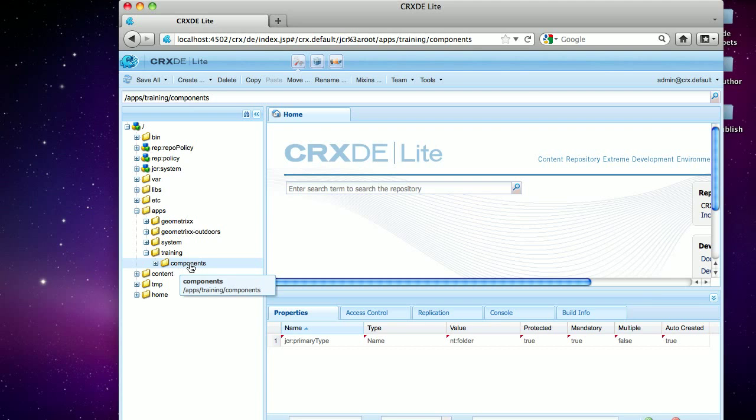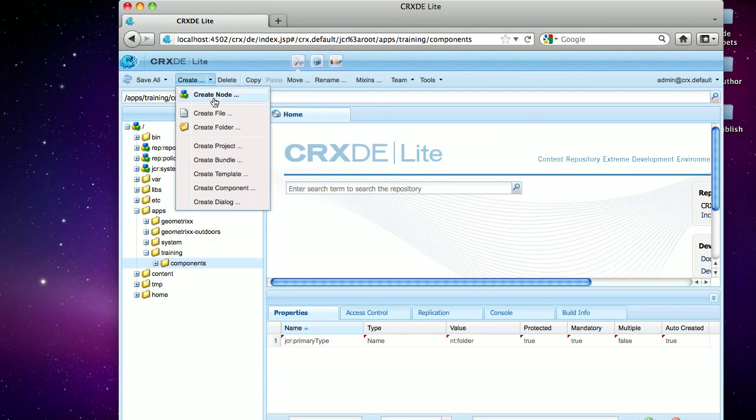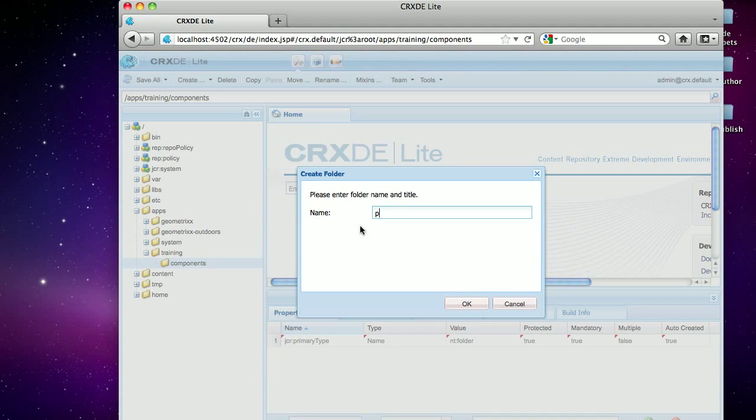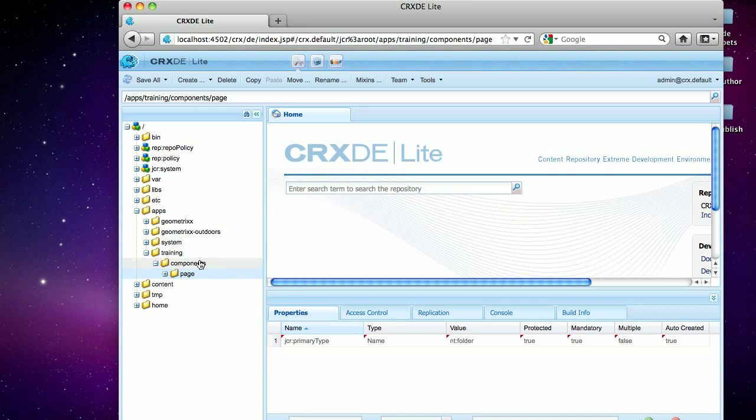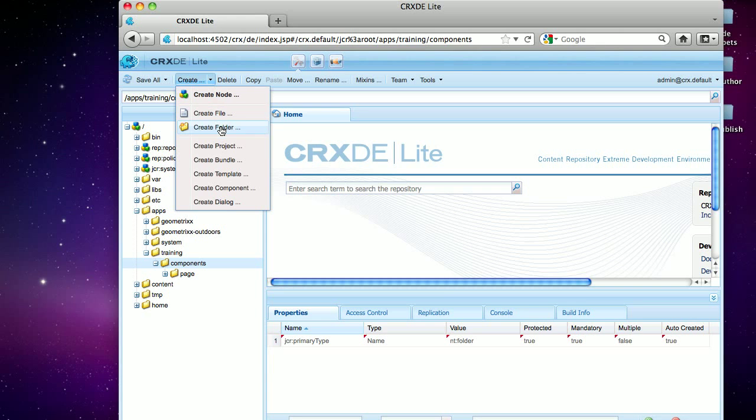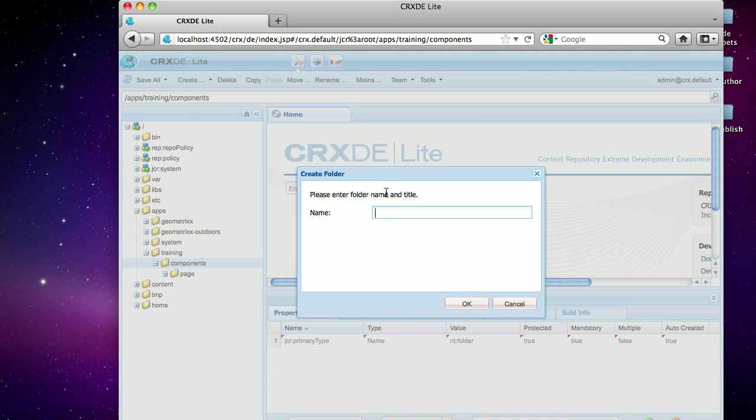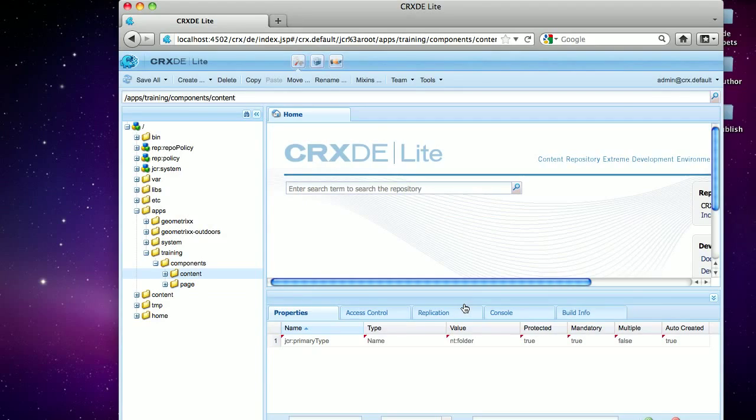So in the components directory, just select create folder again, and create one for your page components, which will render content from the repository onto the page. And then make sure you highlight components again and create another folder in here. And let's call this content. And these, of course, will be the components that are in the Sidekick that we examined earlier. So there you have content and page.